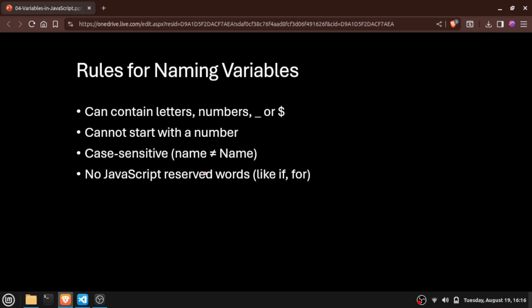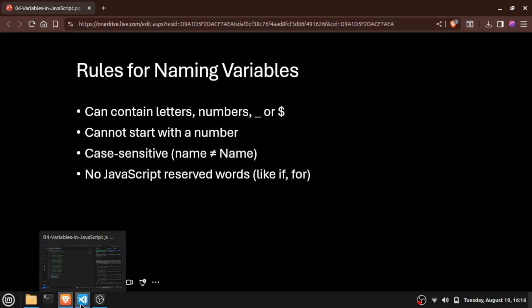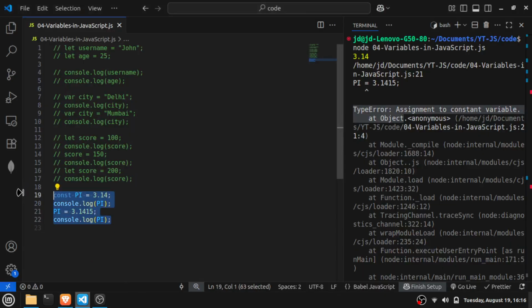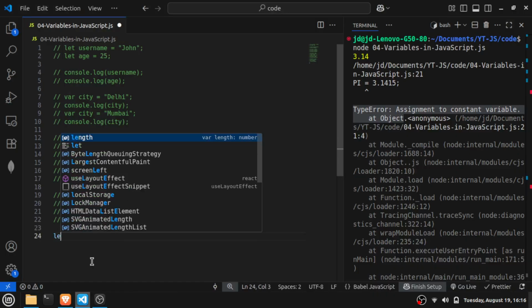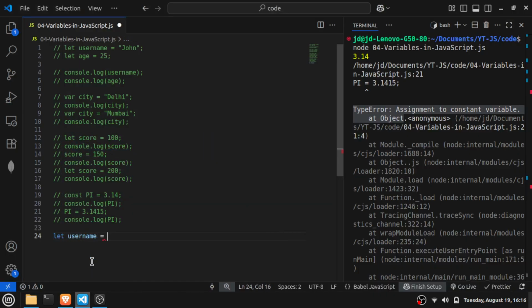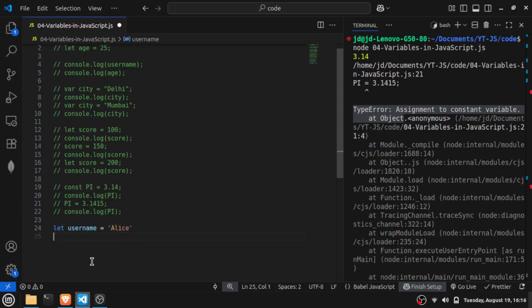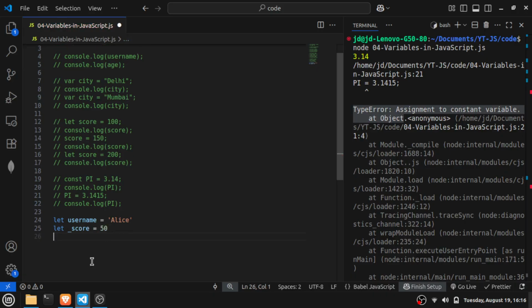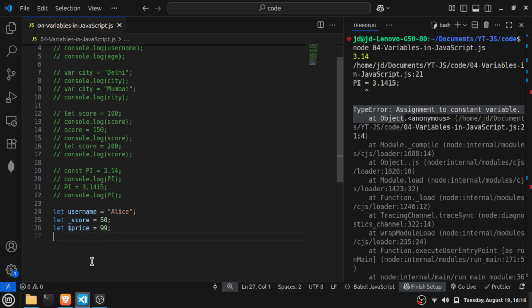So these are the variable naming rules. Let me show you an example. Let username is equal to Alice. It starts with a letter, no issue. Let _score is equal to 50. It starts with an underscore, it is allowed. Let $price is equal to 99. It starts with the dollar sign, no issue here.